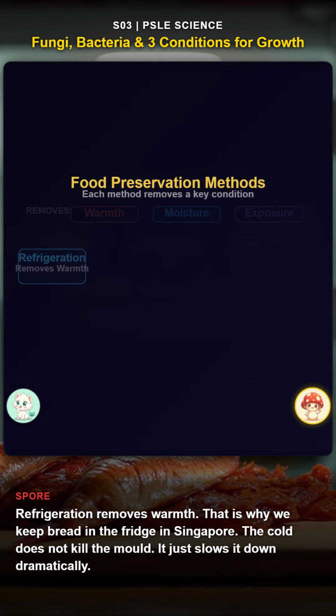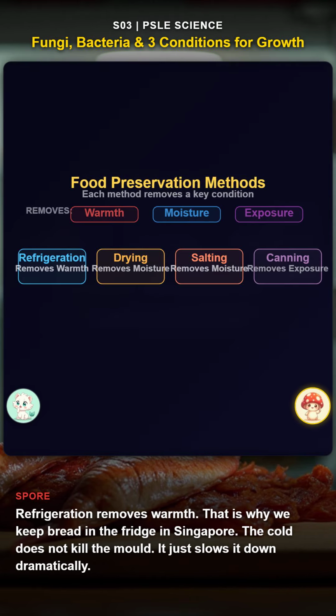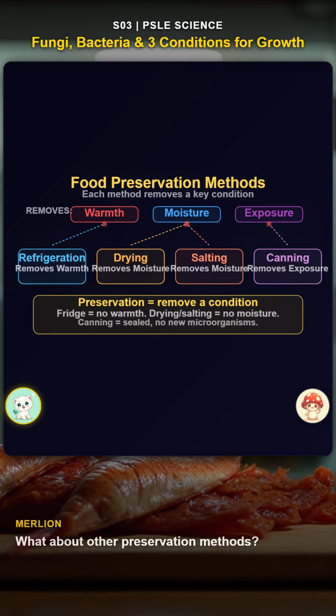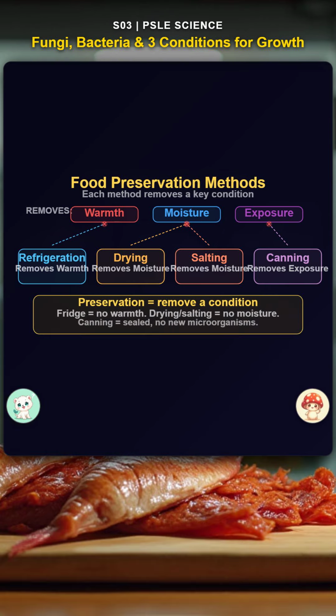Refrigeration removes warmth. That is why we keep bread in the fridge in Singapore. The cold does not kill the mold. It just slows it down dramatically. What about other preservation methods?